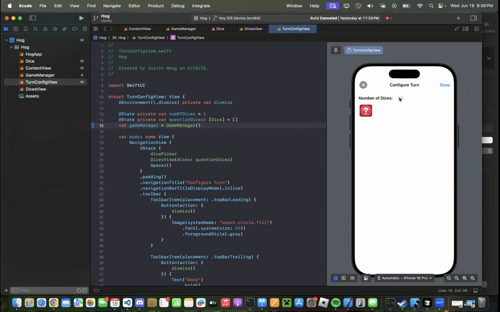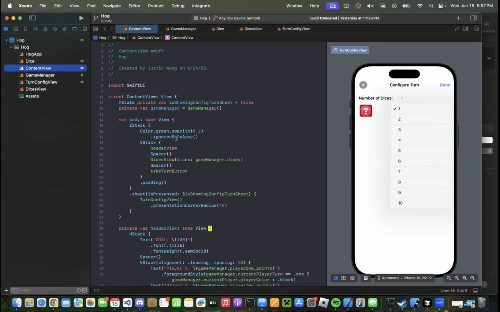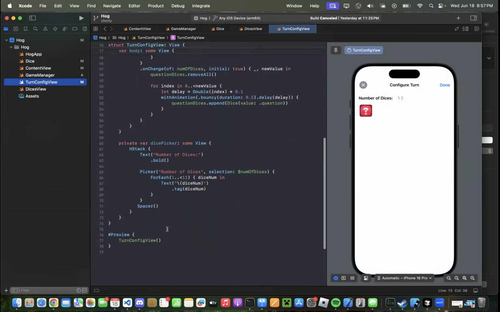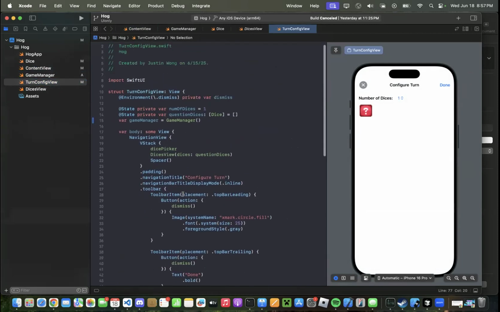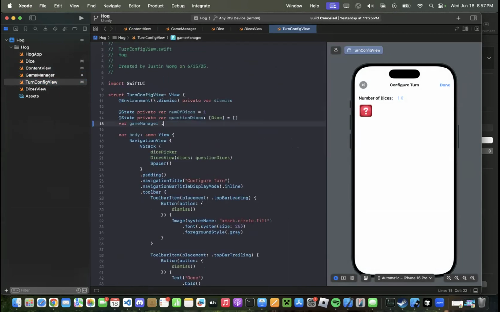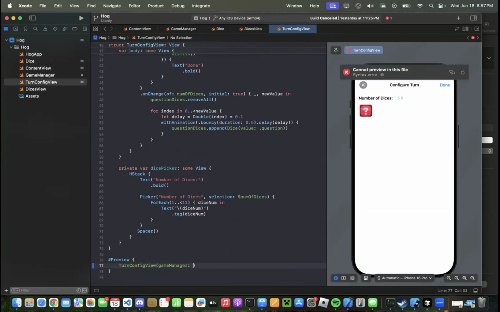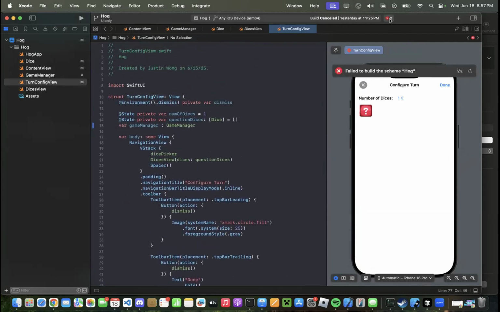So when I click the picker and I add 10 dice to the array, it's not getting added to the same array that's over here in this game manager. So that's going to be a problem. And you can see earlier, this was giving us a bug saying there's no game manager. So we're going to create a variable, game manager, with type game manager. And then it's going to complain that we need to pass it down. The reason why we want to pass down this game manager is because we just want one source of truth. We don't want two different game managers that can't interact with each other. Oh, yeah, this is giving me an error right here.